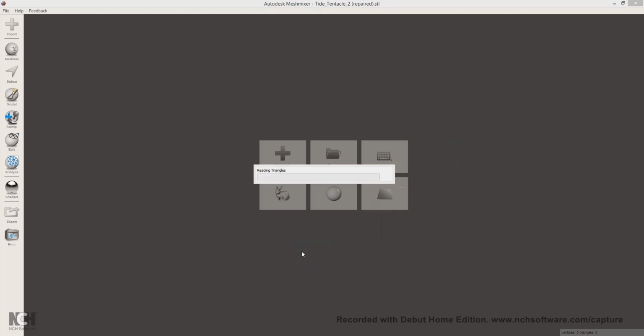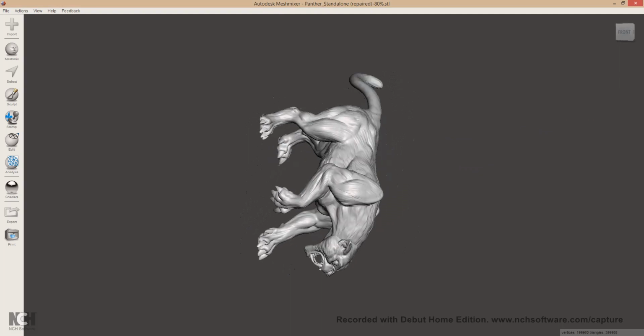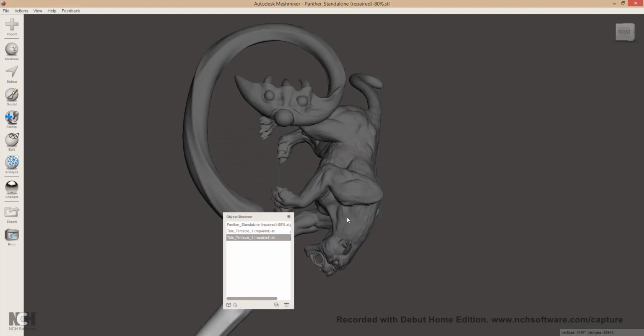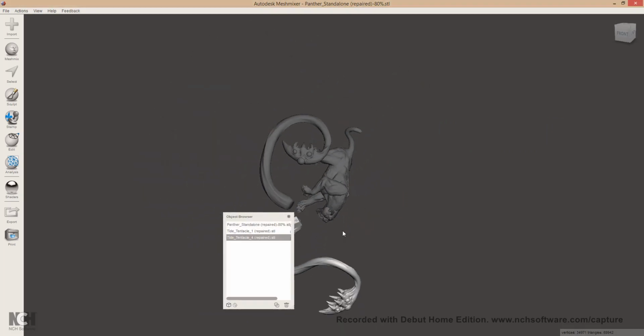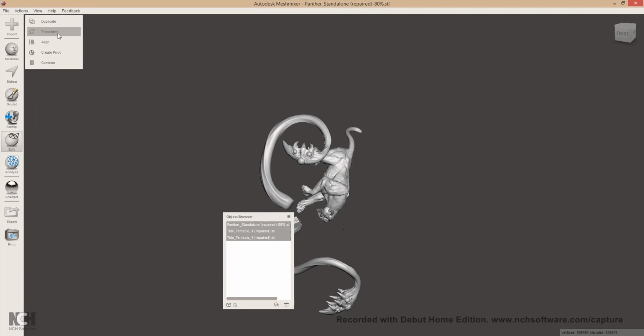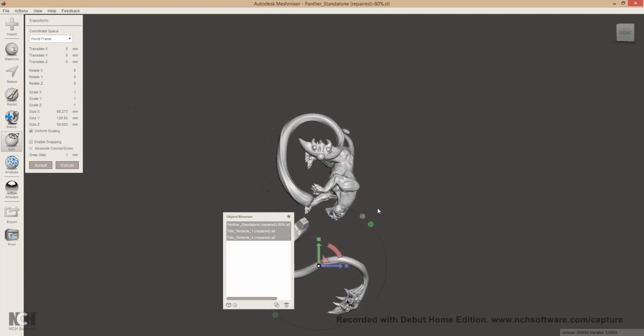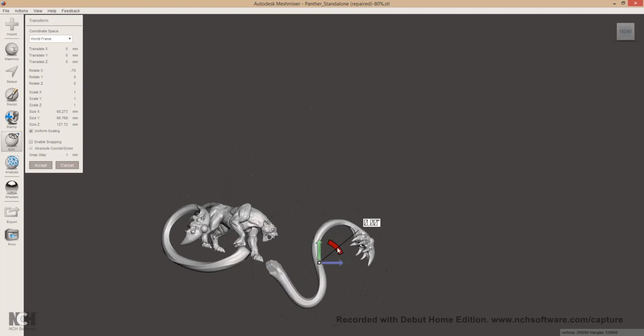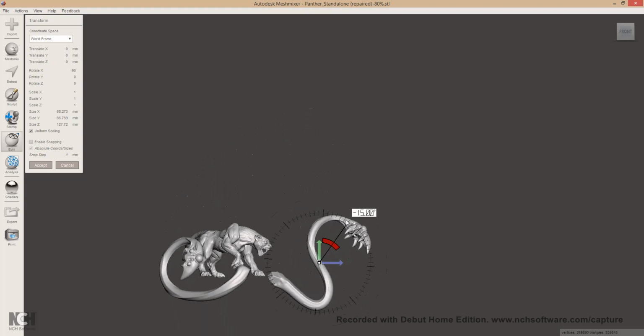We'll need one panther from the Amazon Kickstarter set by Artisan Guild, and two tide tentacles from the Tide Tyrant from the Jurakin Patreon release from Artisan Guild as well. Click Append. You can drag and drop your parts. I will select all of my parts, edit, then transform, and rotate them by 90 degrees to make it easier to work with.